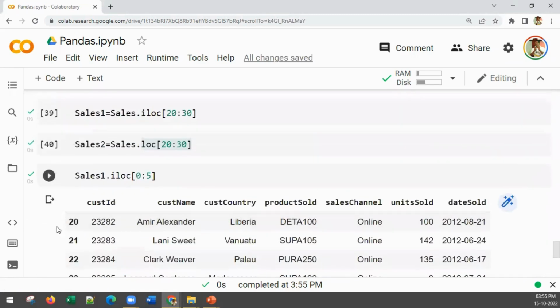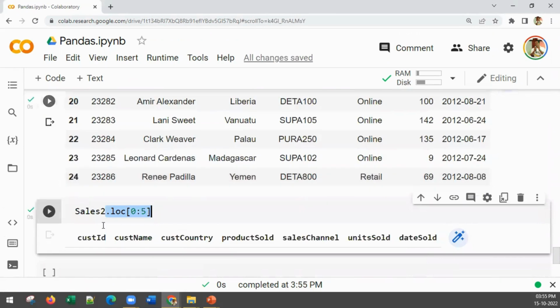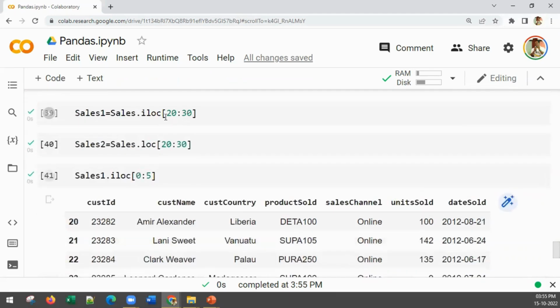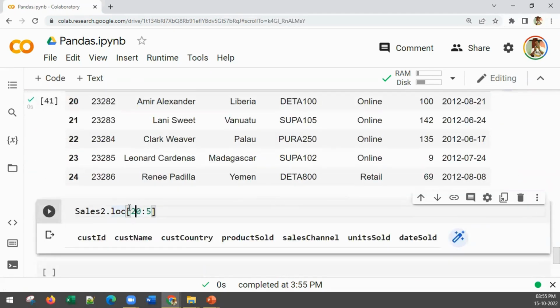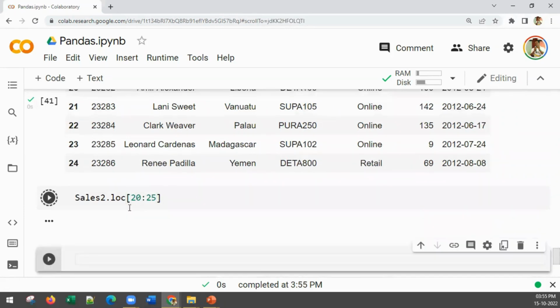So iloc is actually taking the index seriously. And loc is the actual location, the index values or the names. This loc is not working for 0 to 5 because it did not find any index 0, 1, 2, 3, 4, 5. Those are not there because we have taken from 20 to 30. If you would have taken 20 to 25, then it would have worked.